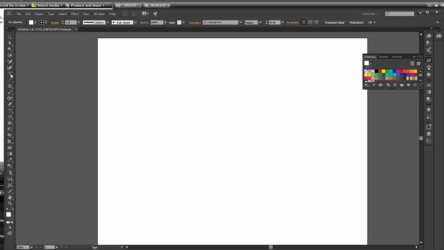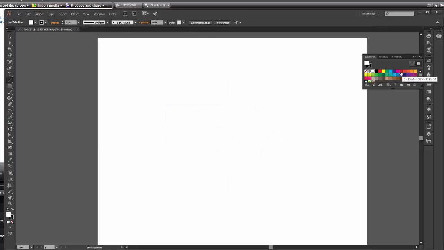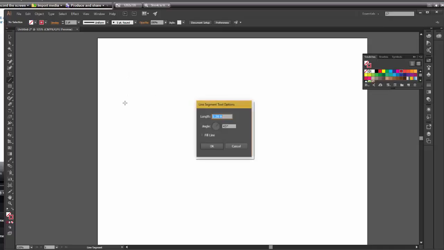So the next thing I'd like to do is show you the line tool. Let me bring this up to a larger point line. Let's do a 2-point, and I want to pick a color because I'm bored with black. So let's do red. Oops, let's change that. I don't want any fill, I just want a line. So let me make that red. There we go. The line tool is nice because you can click and do a line segment.